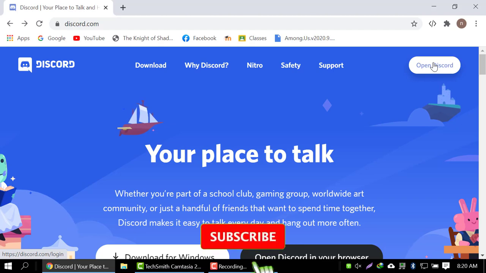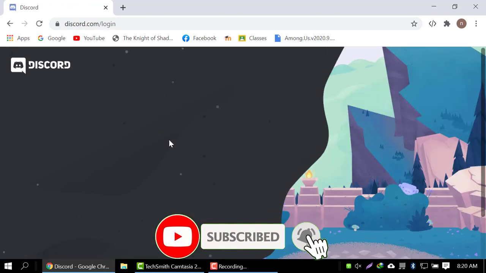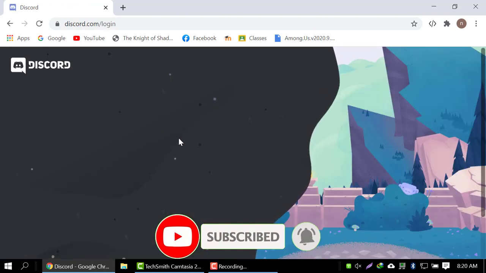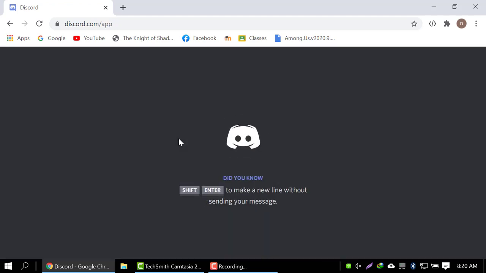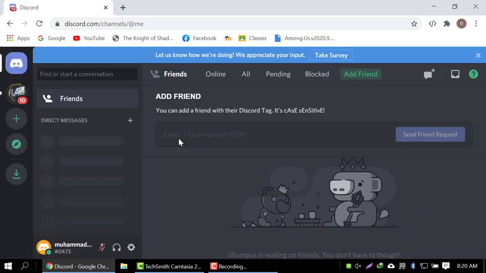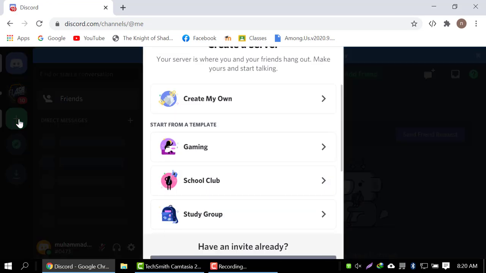Go to discord.com, I have given the link in the description, and sign in to your account, or if you don't have any account you can easily create one. Now as you can see, I have created a new account recently, and on the left side here you have to click on add server and choose the template as gaming.